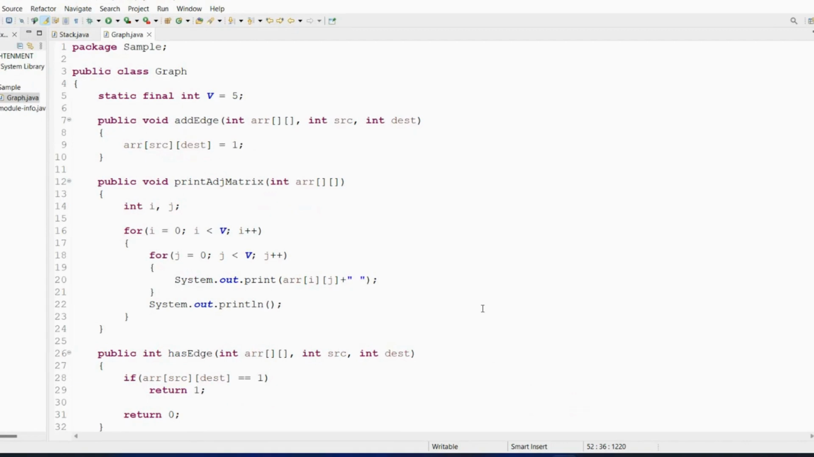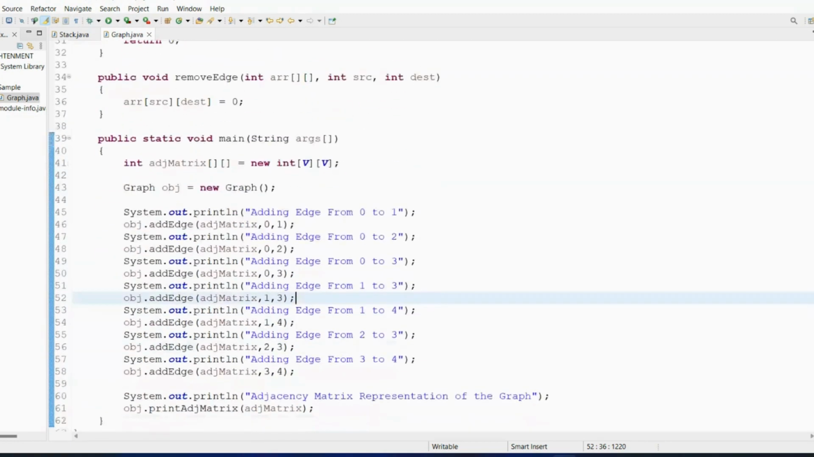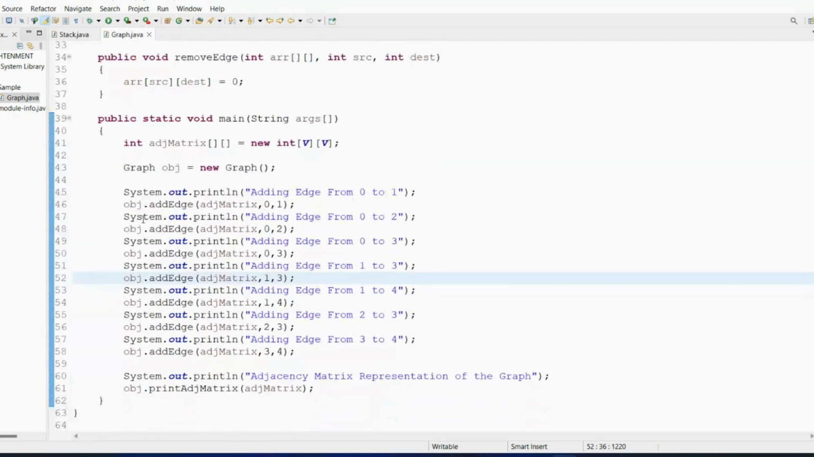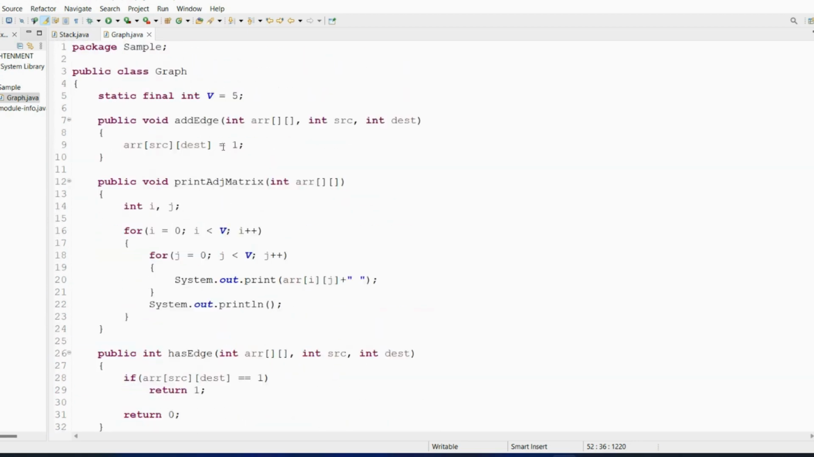This is the implementation part of the graph data structure using arrays, that is, a matrix. You can pause the video and check the logic. Here I'm simply taking an array matrix, and first adding edges from 0 to 1, 0 to 2, 0 to 3, 1 to 3, 1 to 4, 2 to 3, 3 to 4 for directional. For adding an edge, I'm simply taking the source and destination and making it 1.